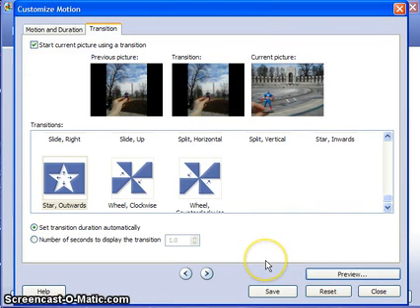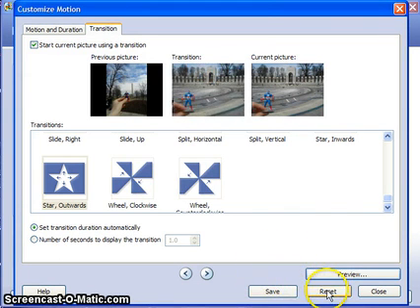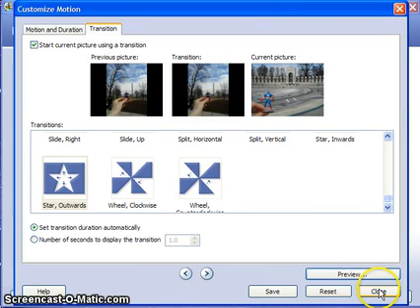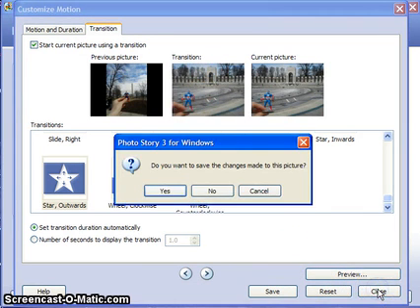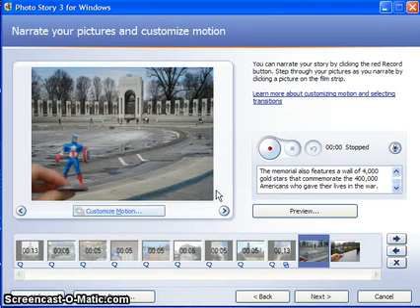So you can save your transitions if you like them, or you can reset and eventually close the customized motion box if need be. So we'll go ahead and discard our changes. So that's how you narrate your pictures and customize motion and transitions within your photo story slideshow.